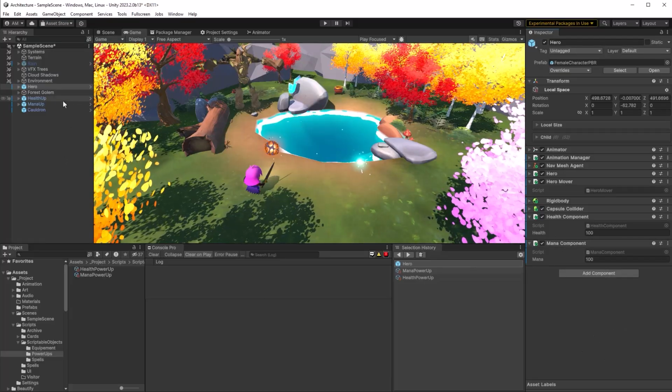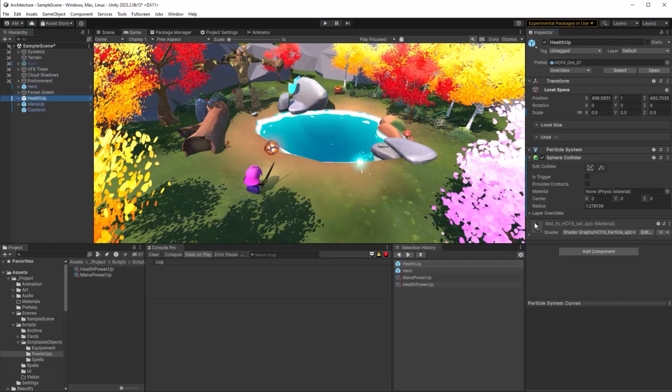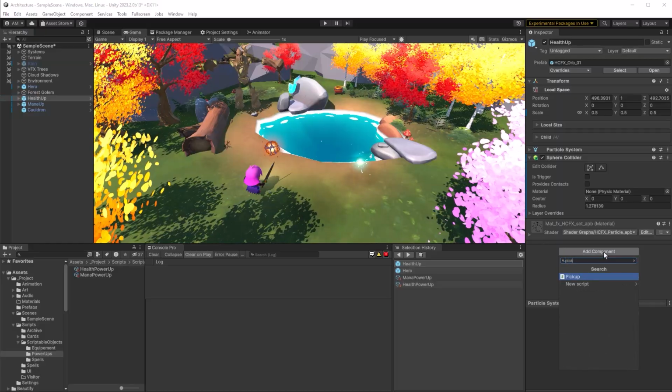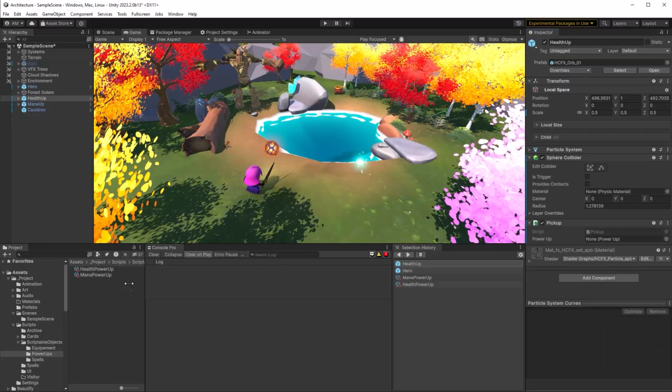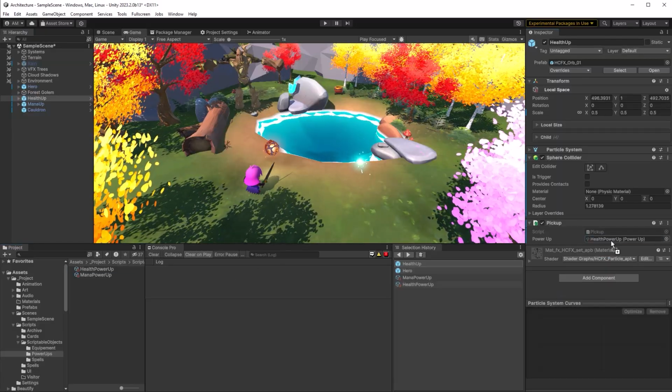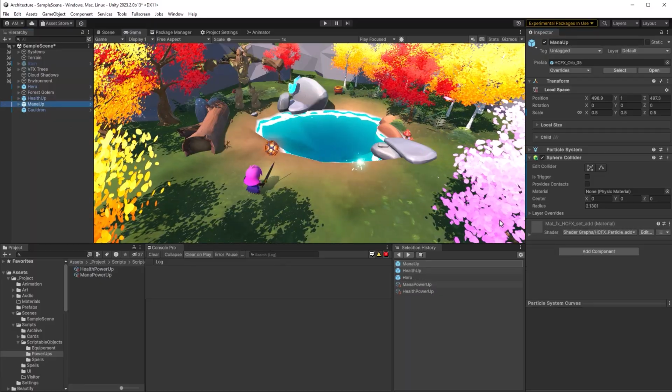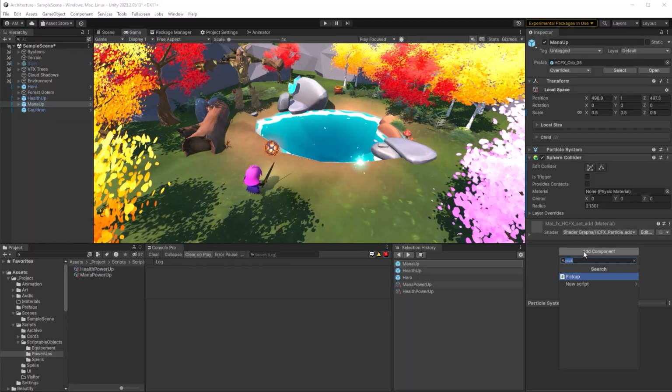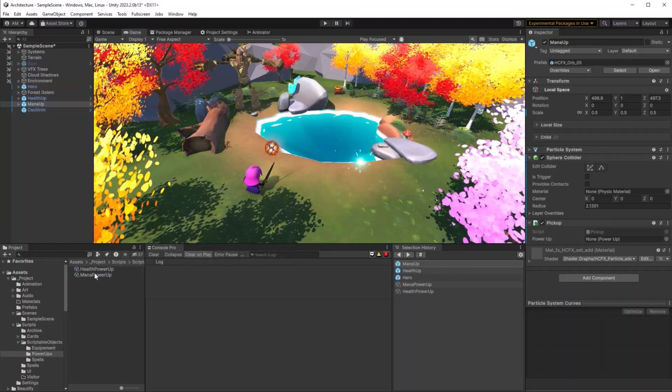Let's come over to these pickups that I've got here. So each pickup is going to need the pickup script, and then it's going to need a reference to our scriptable object. So we'll drag the health one into this one. And then on this other sparkly one, let's add the mana power up to that one. So now we're ready to go.